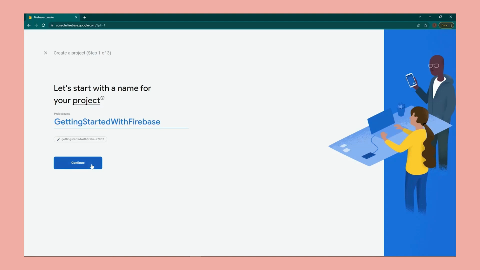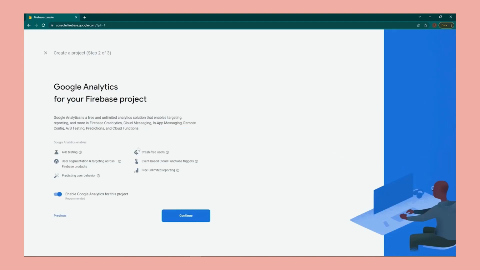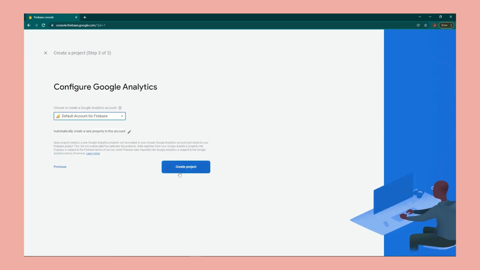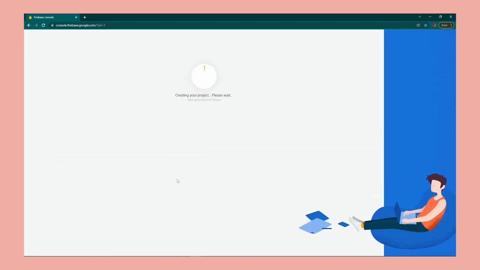And then hit continue. We can enable Google Analytics for our project for free, or you can turn it off if you don't want it enabled. If you enable it, you will need to set a Google Analytics account on step 3. You may choose a default account for Firebase, or create a different account. After that, you can finish the project creation. Wait for the provisioning to finish, then press continue to be redirected to the project overview.